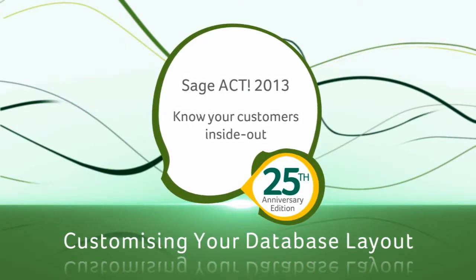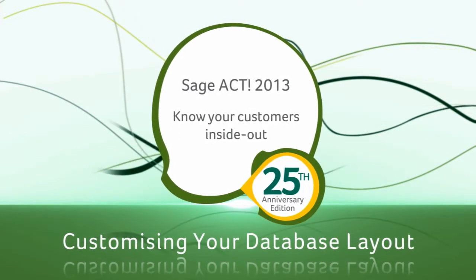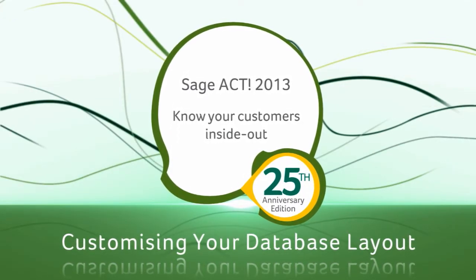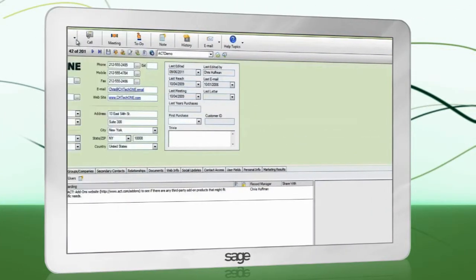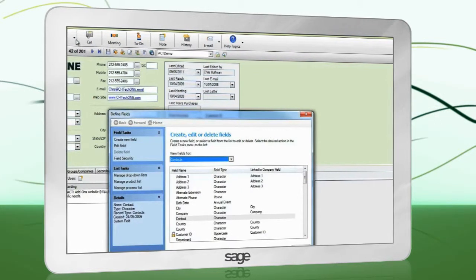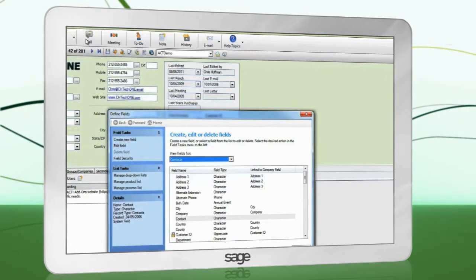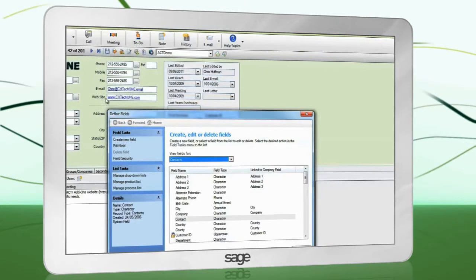Log into Sage Act as an administrative user. To define fields, all other users must be logged out of the database. To begin defining fields, go to Tools, Define Fields. If you're creating a field that will contain a drop-down list, you must create this first.